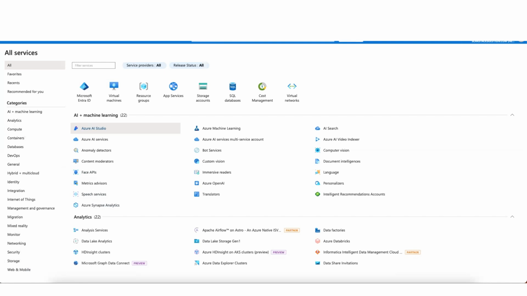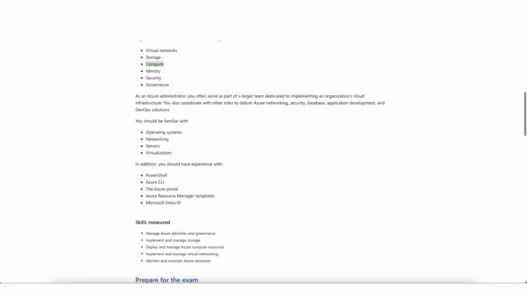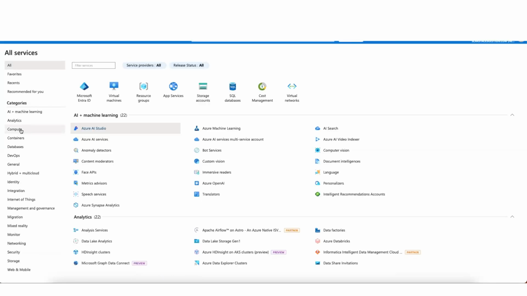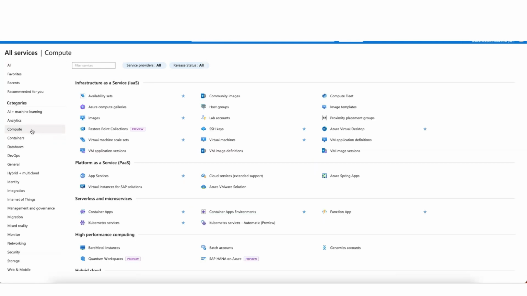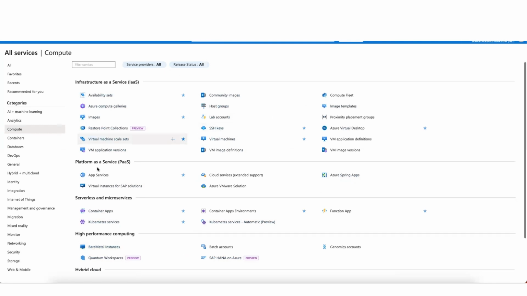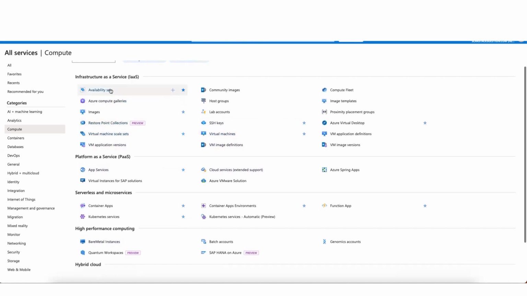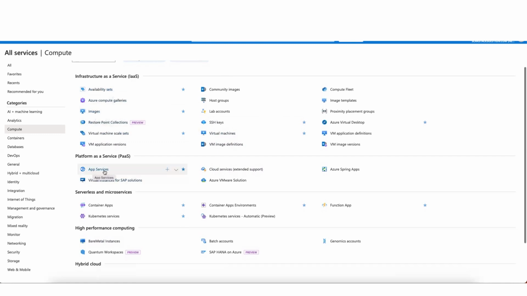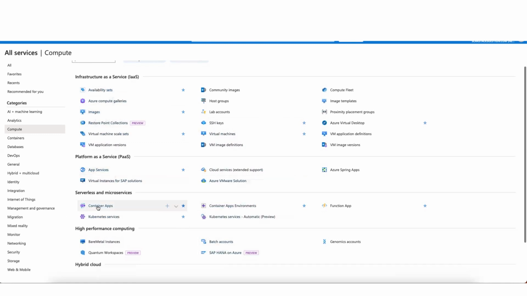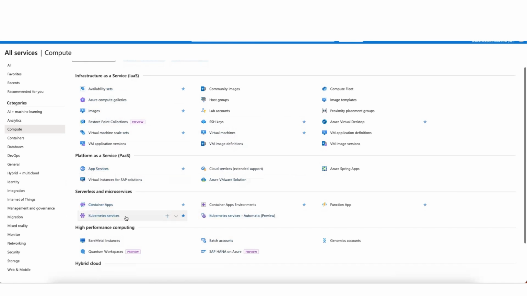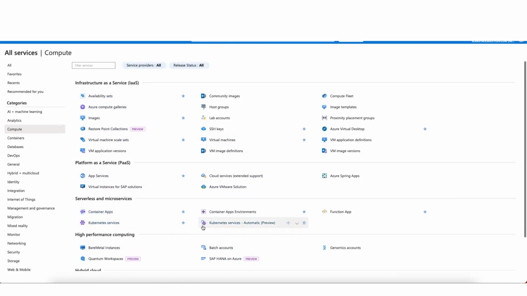Now, to quickly refresh our memory, if I come over here, you can see the compute, and when I come down here, I can see the access to that compute category. Now, I'm going to go ahead and select compute. And then you can see that once I select compute, I see all of the details and data in here. For example, some key items are virtual machine scale sets, availability sets, images, app services, as well as container apps and Kubernetes services.